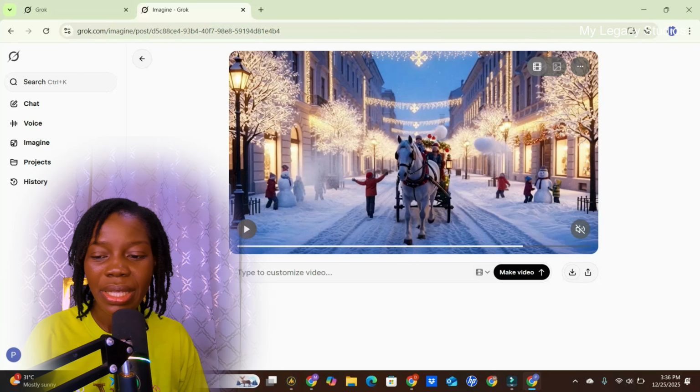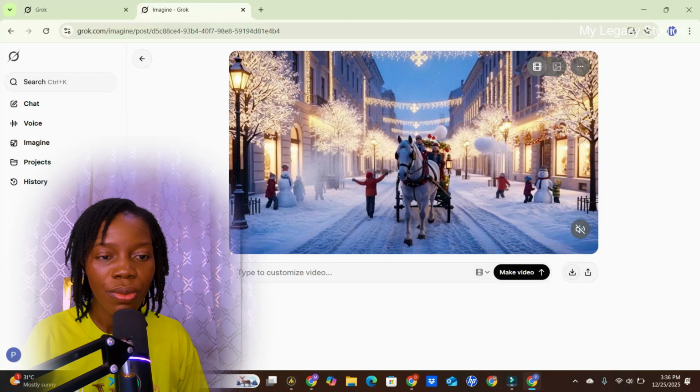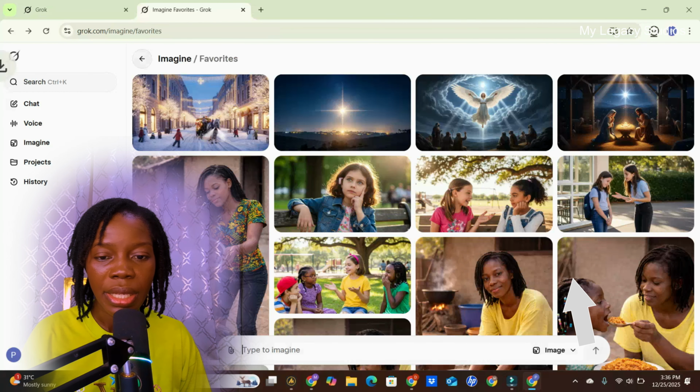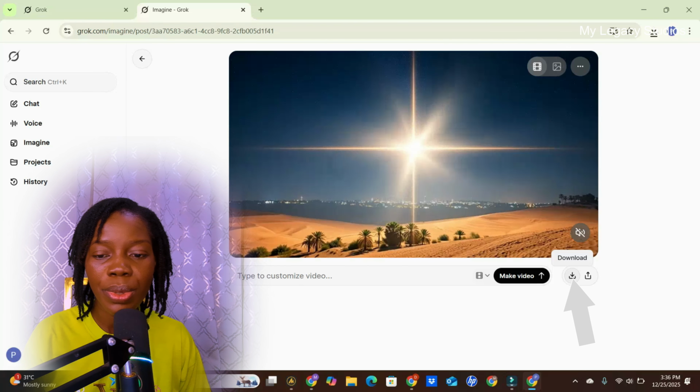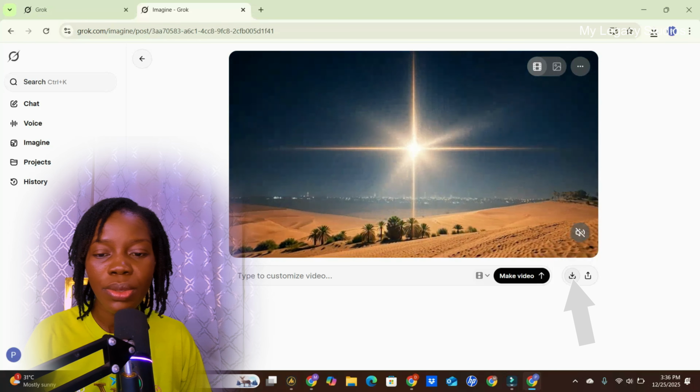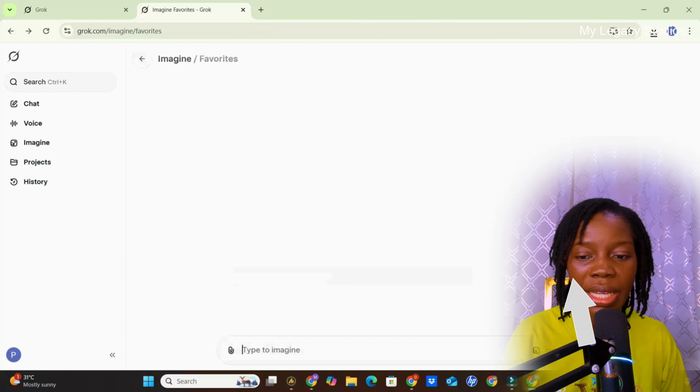Okay, so we're going to tap on it and then come to this side and click on the download button and download this to your phone or your computer. Then you do the same thing to other animations that you have generated. So we're going to tap on this one to download the animation.